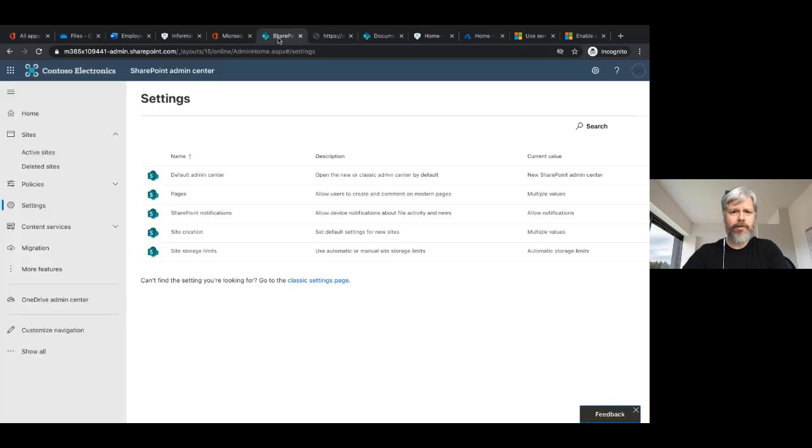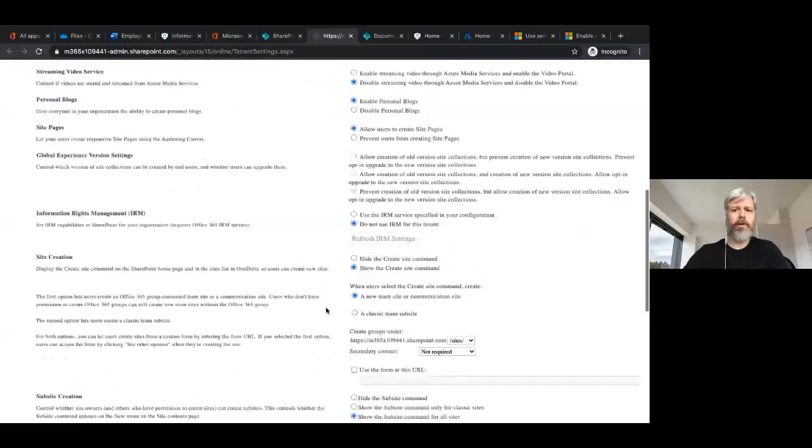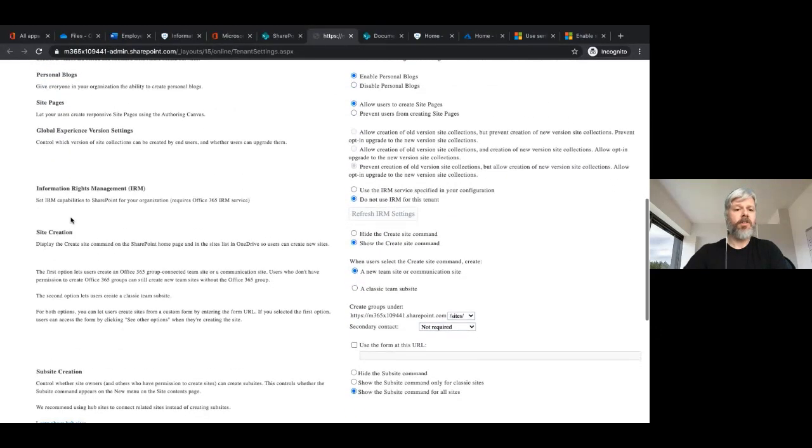So what you have to do is go to the SharePoint Admin Center and go into settings, and it's actually a classic settings page feature. So you have to click on this classic settings page to get to it. And then scroll down to, here it is, Information Rights Management, IRM. Set IRM capabilities to SharePoint for your organization.